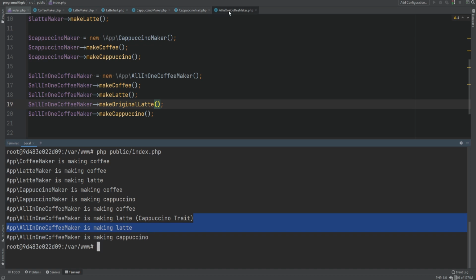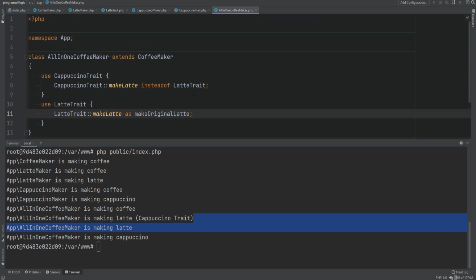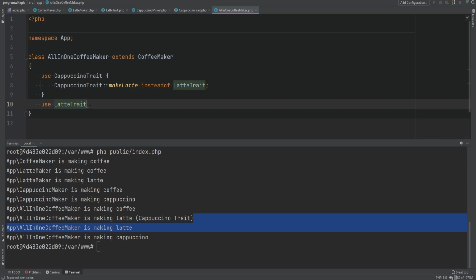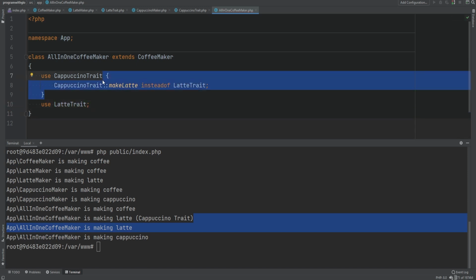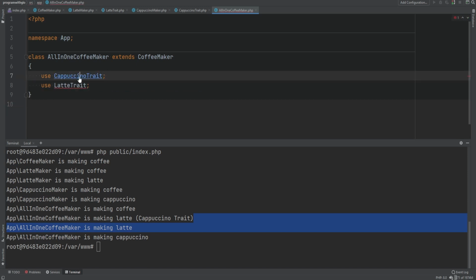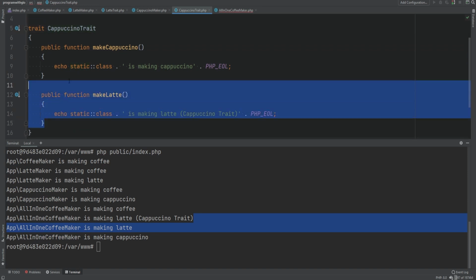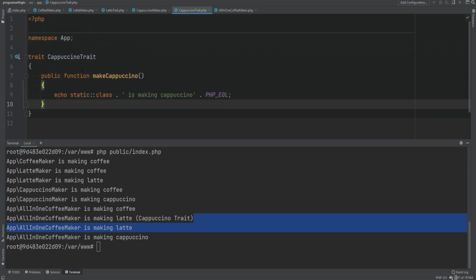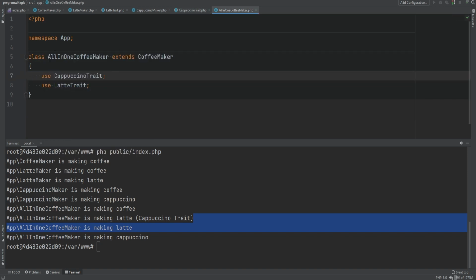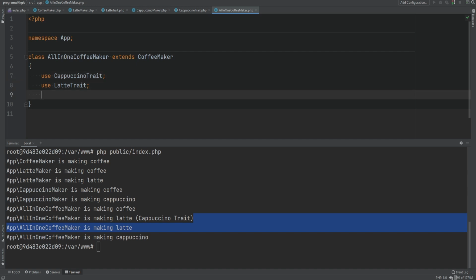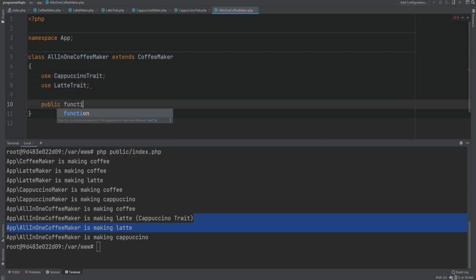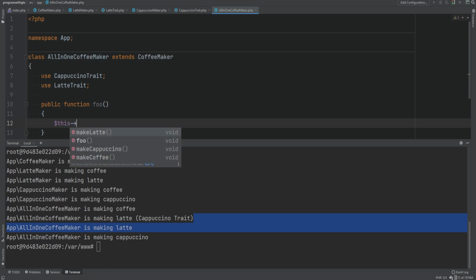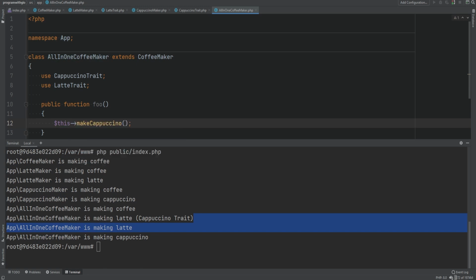You could also change the visibility of the methods. Let's get rid of these from here for now, and let's get rid of this as well, and let's remove the make latte from the cappuccino trait so we keep things simple. And let's say that make cappuccino method is private. Now because this is private, you can still access this method within the class that uses the trait. So for example, if we had some kind of method here called foo, we could still access the method make cappuccino even though the make cappuccino method is private.